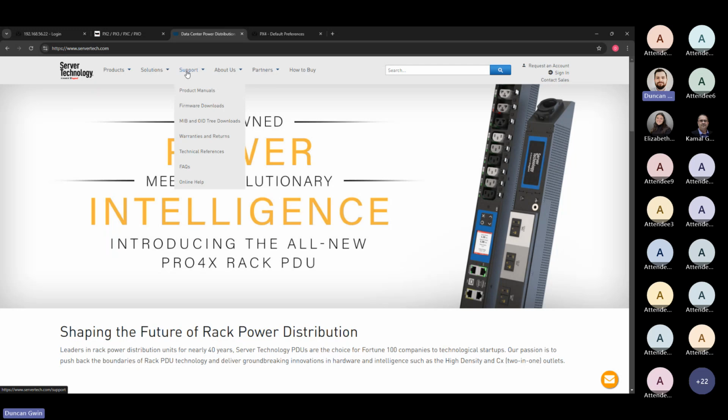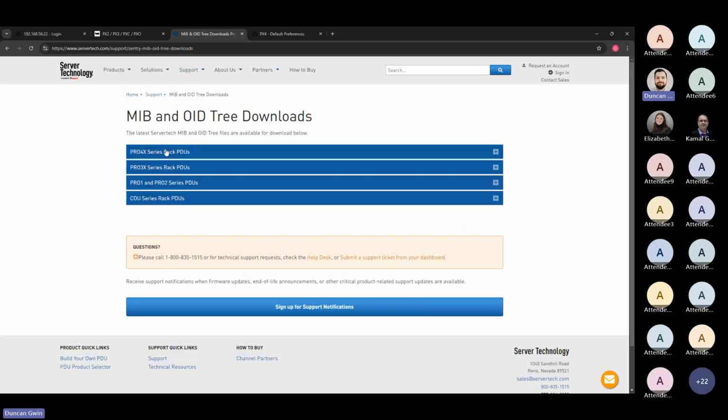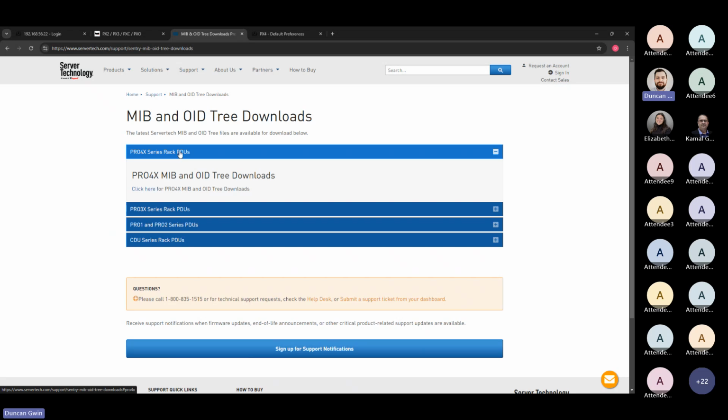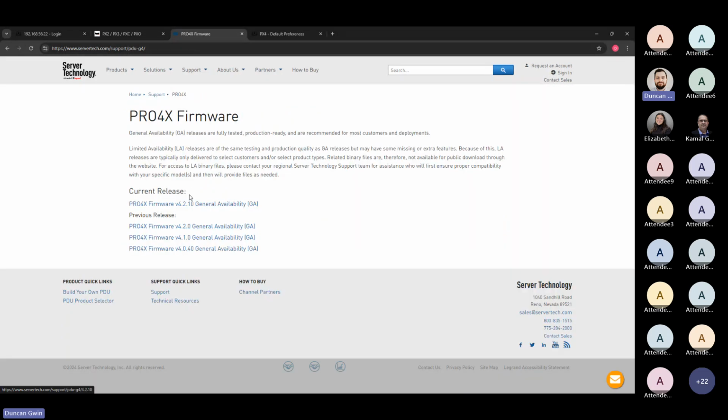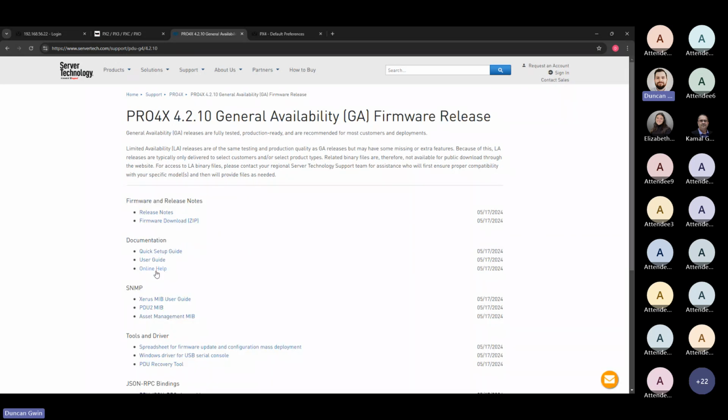It should be available on the support page. So if we look at, are you in the MIB and OID tree download? So it takes you into this page and it says click here. And then once you get into the individual firmware pages, you'll see more links. So once you click in here, you have SNMP and the PDU2 MIB user guide, etc. So those you can download them here. I think you just needed to go one step further. Perfect. Gotcha. I appreciate that. Yep, no problem.